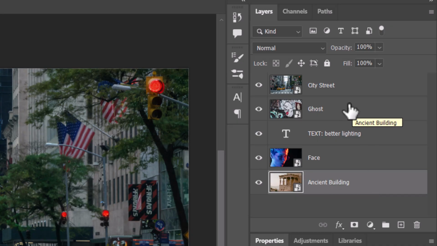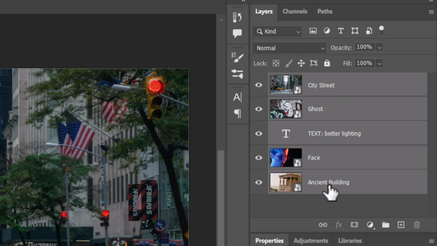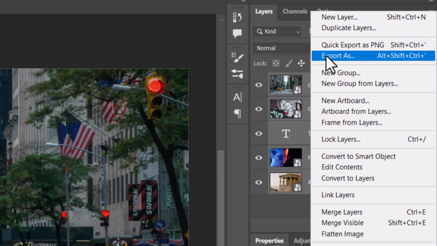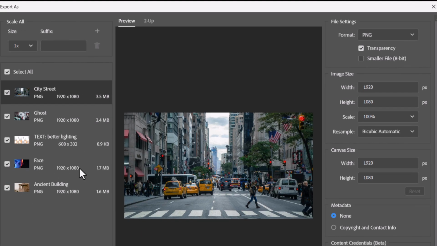So I'm actually going to hold down Shift. I'm going to click on the bottom layer, hold down Shift, and click on the top layer to select everything. And this is going to lead into my next tip. But first of all, I'm going to come up here, export as, and keeping all those default settings, I'm going to switch over to JPEG.